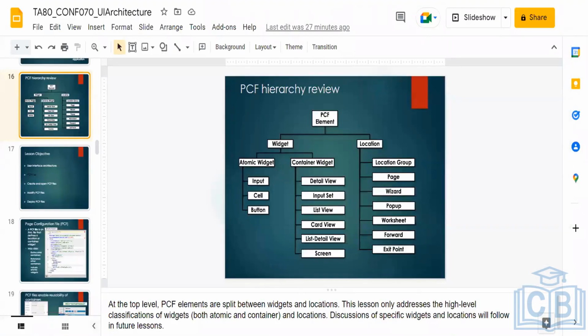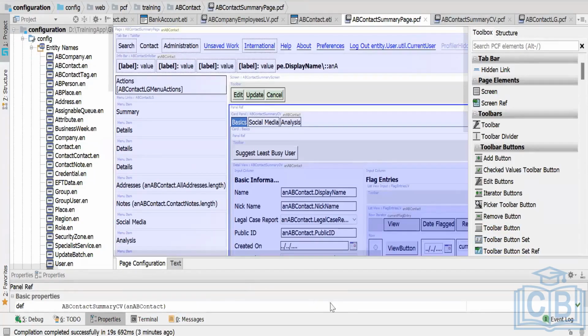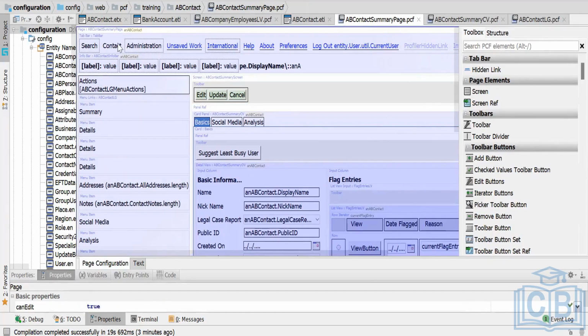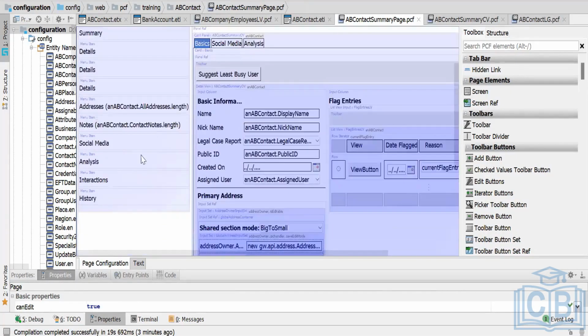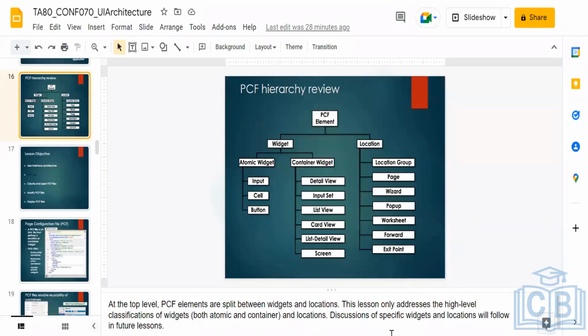Then we have a page. A page is something which we have to use inside the location group. Right, you already know about the page. We can have multiple references to other screens, like you have search here. All these, you can see all these references. Another one is the wizard. This is the important one, the wizard.